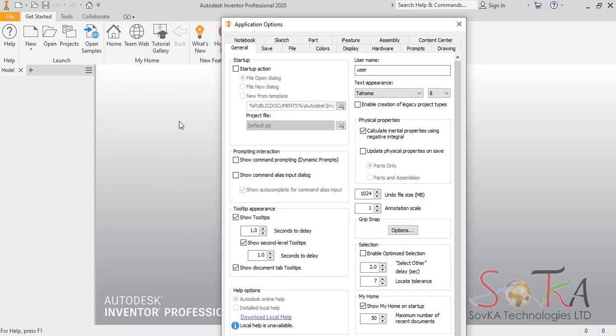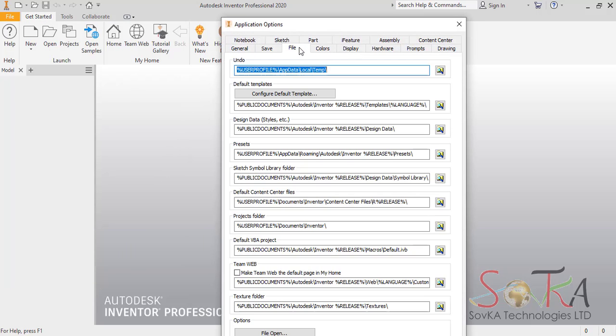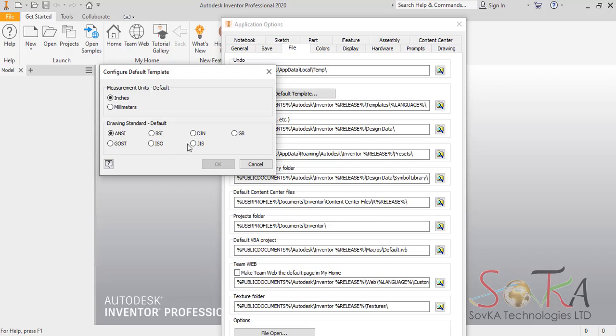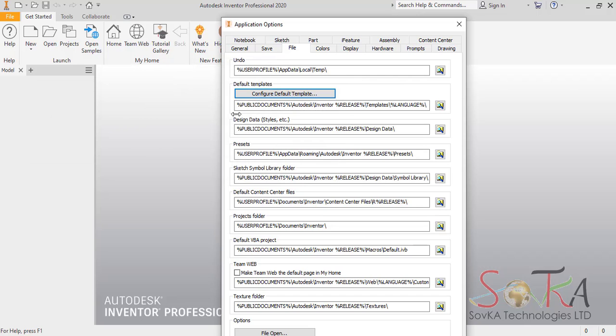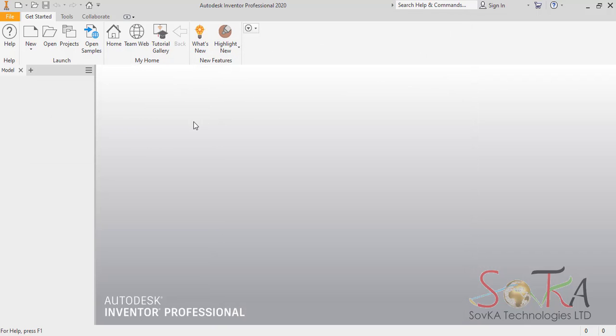Under Options you can select or click on File, and under this file now you can change the template configuration into millimeters or retain inches, and go straight away to ISO, which is in millimeters, and click OK. Now you can overwrite the results. That's one way, and you can close this one. That's the first factor to consider.